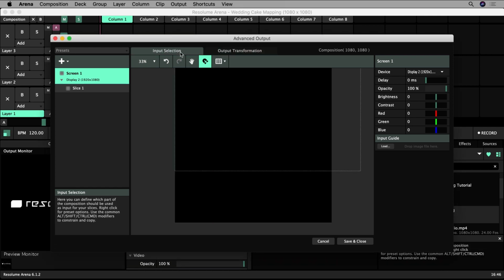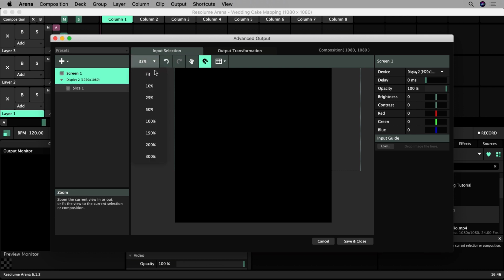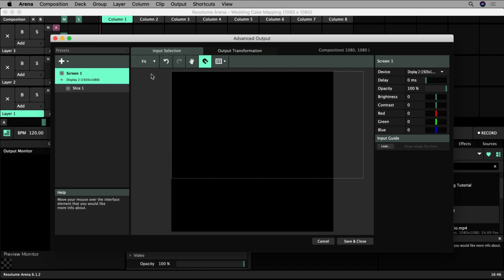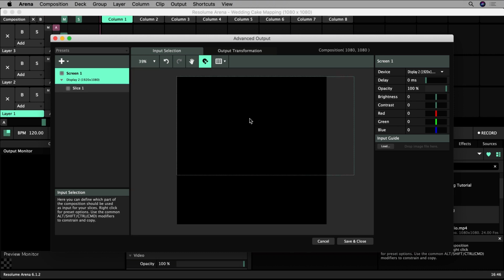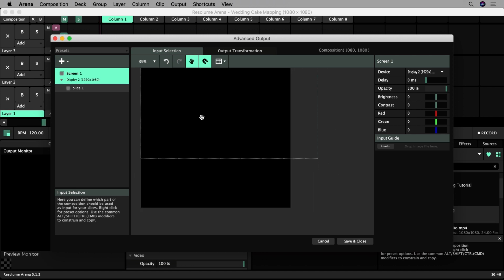You can change the zoom percentage from this drop-down. You can also zoom in and out with Command plus or minus, or two-finger scrolling up and down works on my trackpad. By holding down the spacebar and clicking, you can pan around the output viewport.